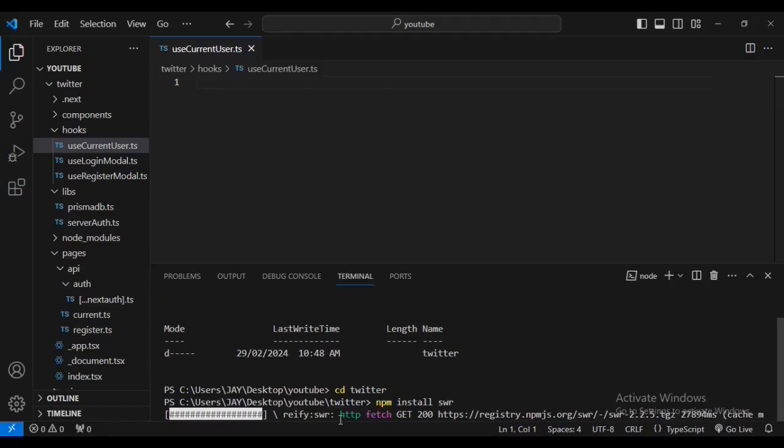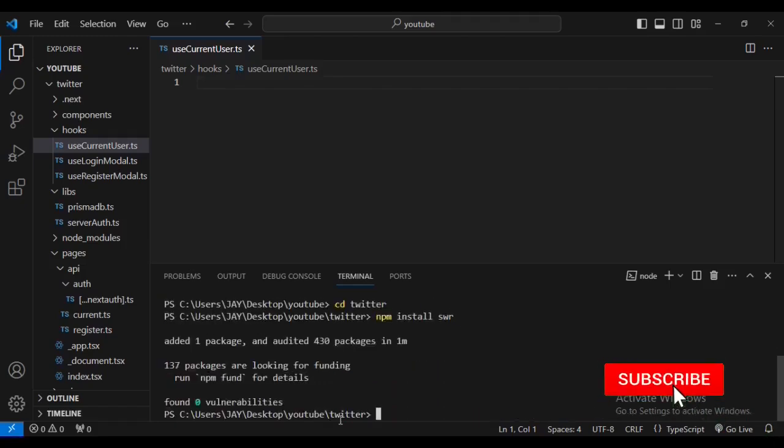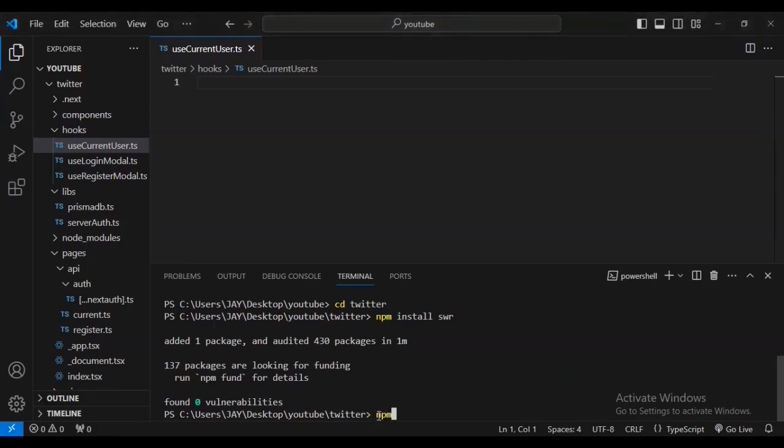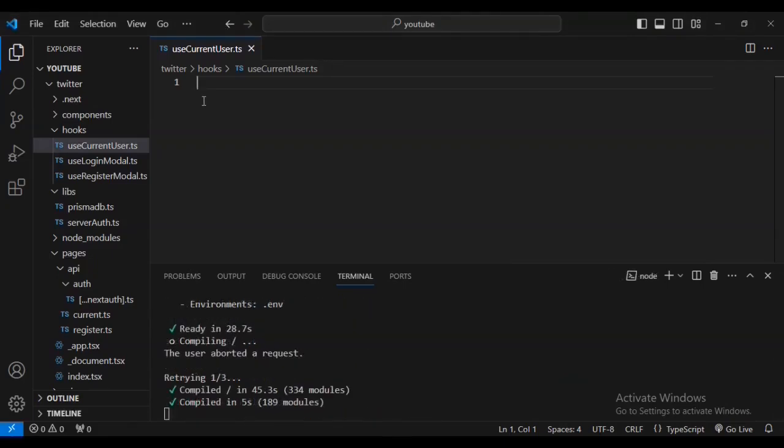This is a continuation from the previous video where we left off when we were installing npm SWR. So now that we've got SWR installed inside our code, this will help us proceed with the work. Now let's rerun the project with npm run dev. Okay, let's import useSWR from SWR.